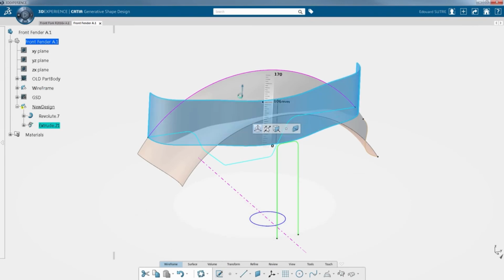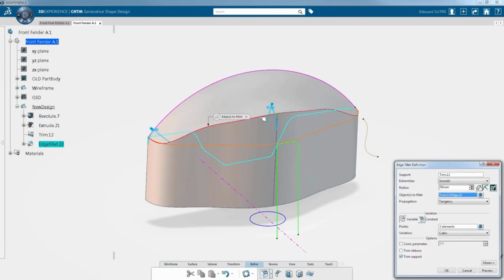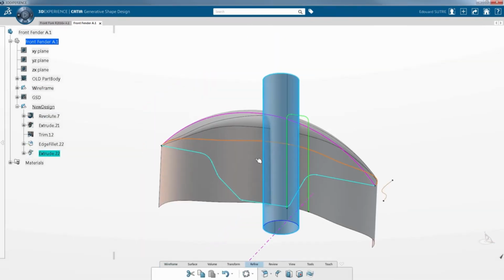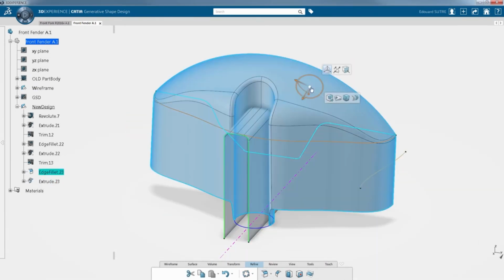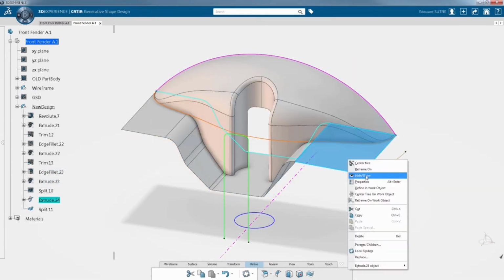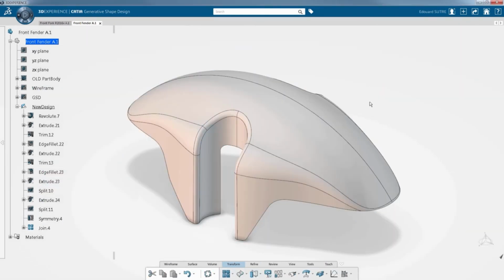CATIA stands for Computer-Aided Three-Dimensional Interactive Application, which offers a solution to shape design, styling, surfacing workflow, and visualization. In this, you can create, modify, and validate complex, innovative shapes.